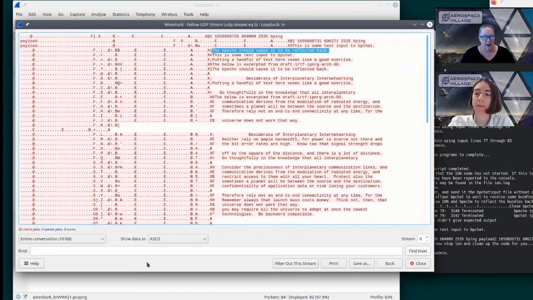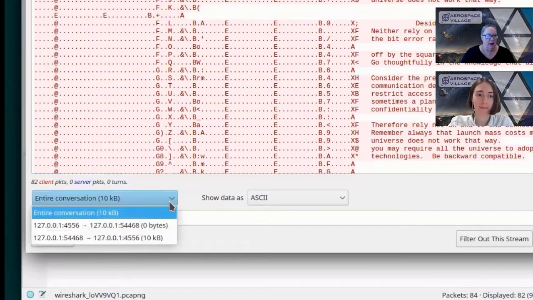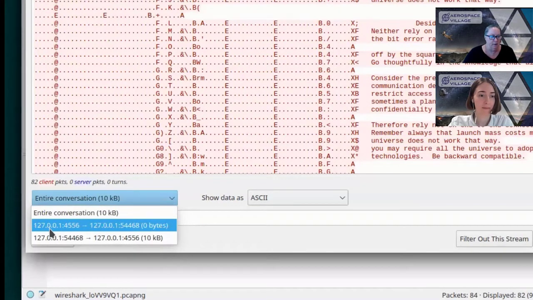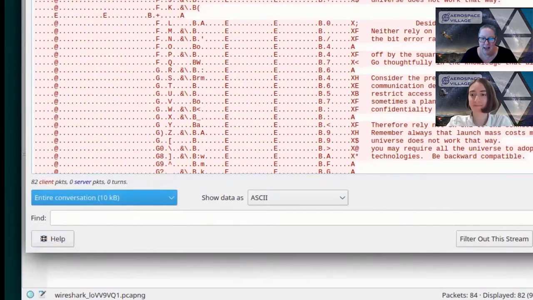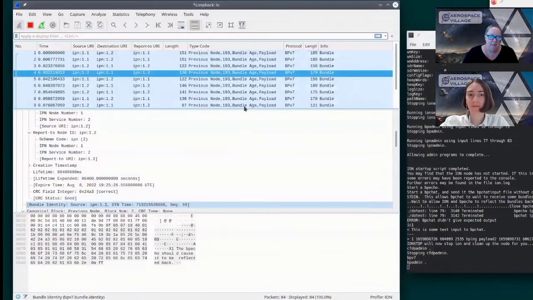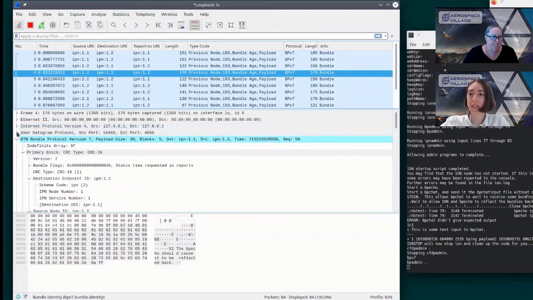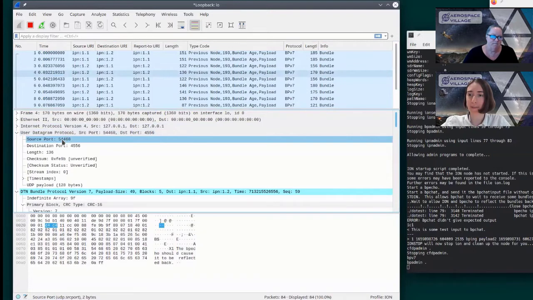Here's another thing we noticed when we were analyzing it. When we looked at the conversations here, check out what Wireshark says the conversations are in this echoing process. It says that there are 0 bytes coming from 127.0.0.1 from port 4556, all the bytes are coming from port number 54,468. So Ginny and I were looking at this, and it was interesting. Yep, it's true. They both receive at the same port and send at the same port.